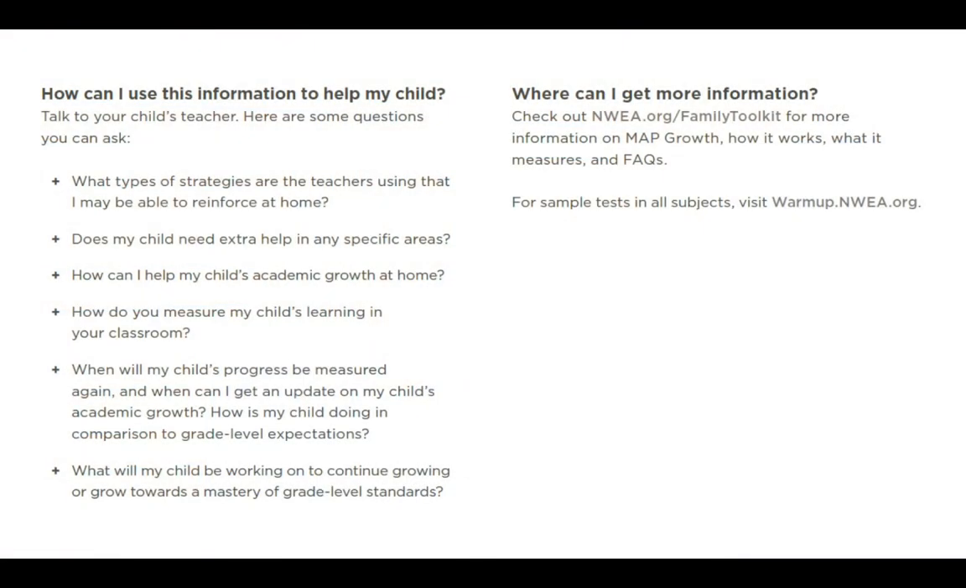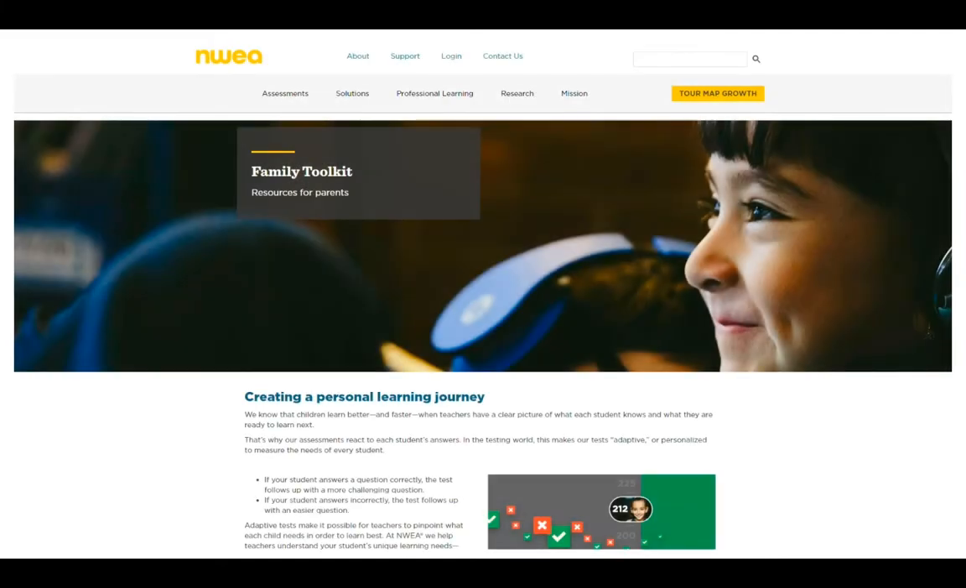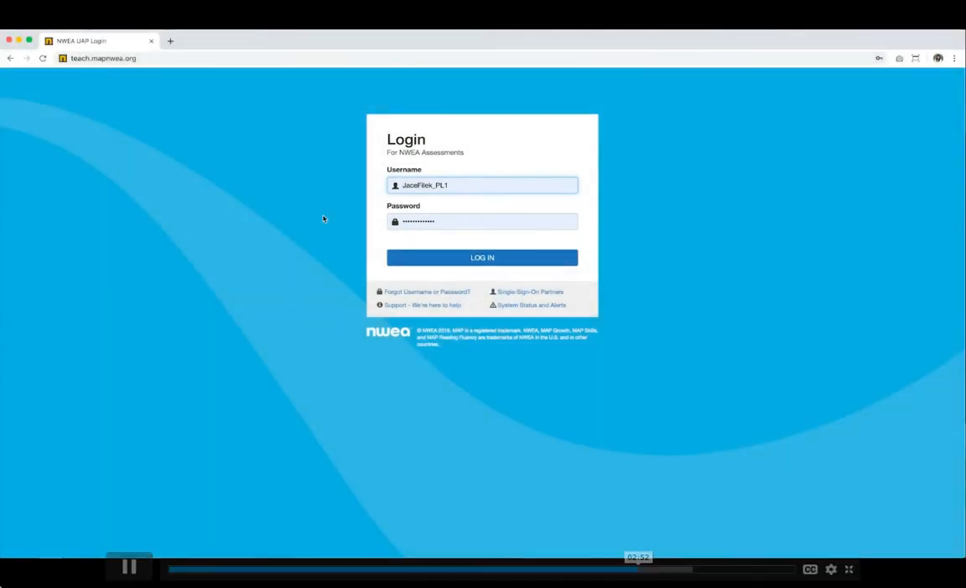The end of the report lists questions for families to ask you, like, does my child need extra help in any specific areas? And when will my child's progress be measured again? Consider using these questions to guide your conversations. If families have additional questions about math growth, they may want to reference the Family Toolkit. The URL is included on the report. You might be wondering how to get to the family report.